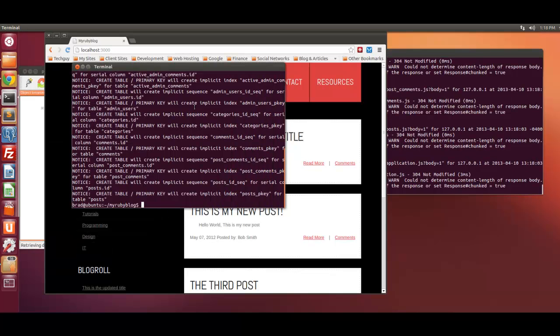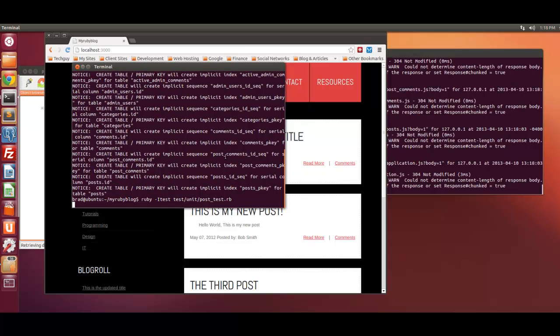So now we can actually run that test. We have that truth test, which is just a sample test that we can run. So this is how we would run a test. We do ruby -Itest, and then we want to put in the unit, test/unit, and post_test, I think is the name of the stub. And I think we're going to get some errors here, and I'll tell you about that after. Let's just see what happens.